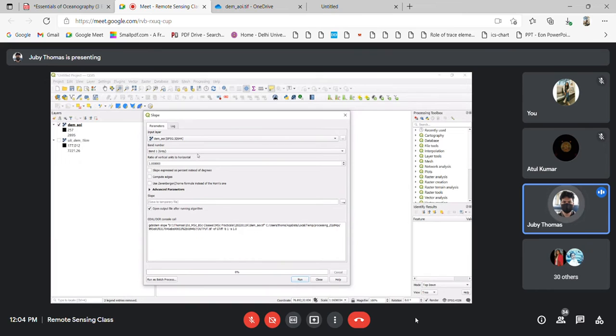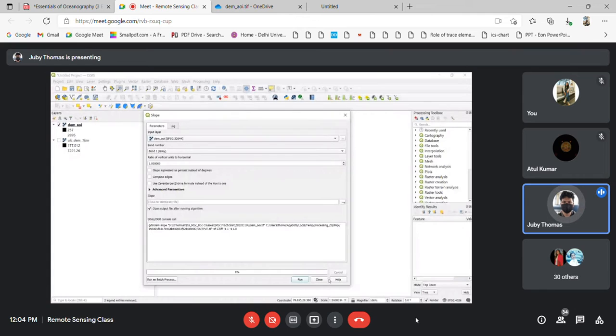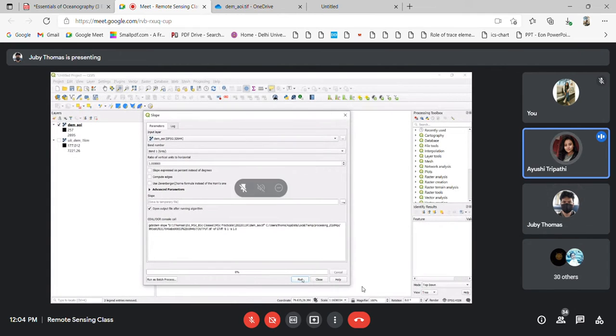I am not explaining each and every option. One is the ratio of vertical units to horizontal. This is the vertical exaggeration of the DEM, and I just want you to run it. Yeah, please. So please repeat once again.